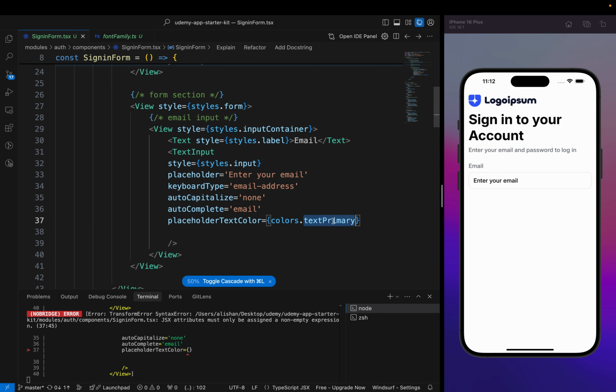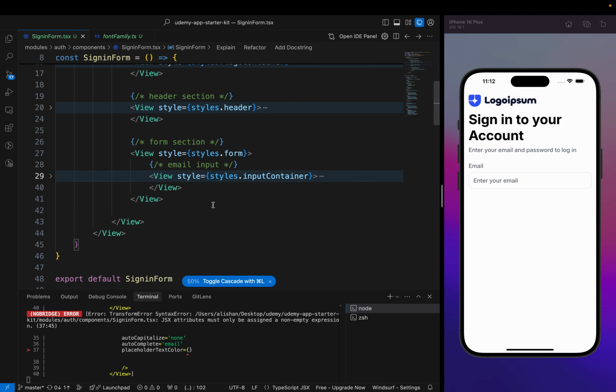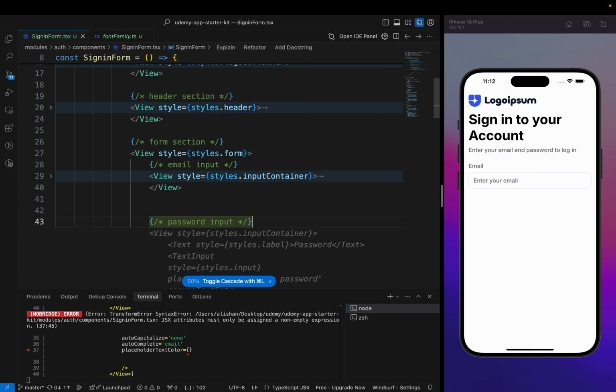It's not looking good, so I'm gonna just make the text secondary instead of primary. All right, this is awesome. Now once we're done with this email input, so this is our email input. Now after this, we're gonna talk about the password input.